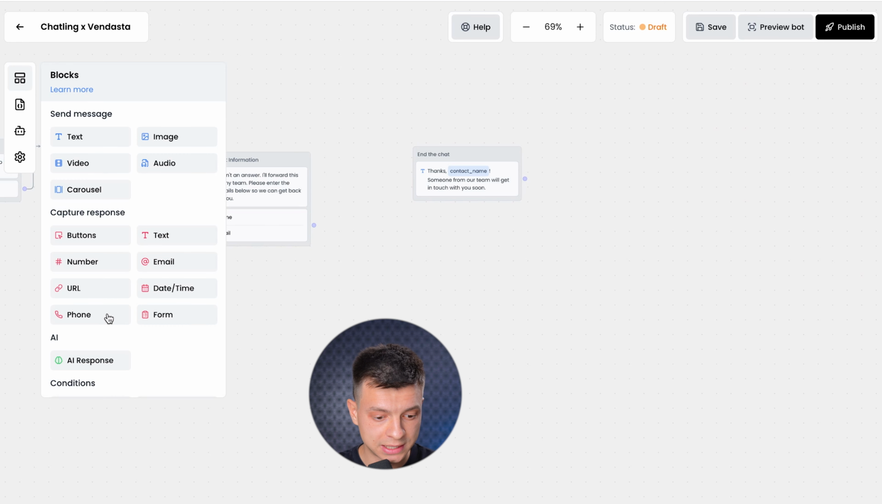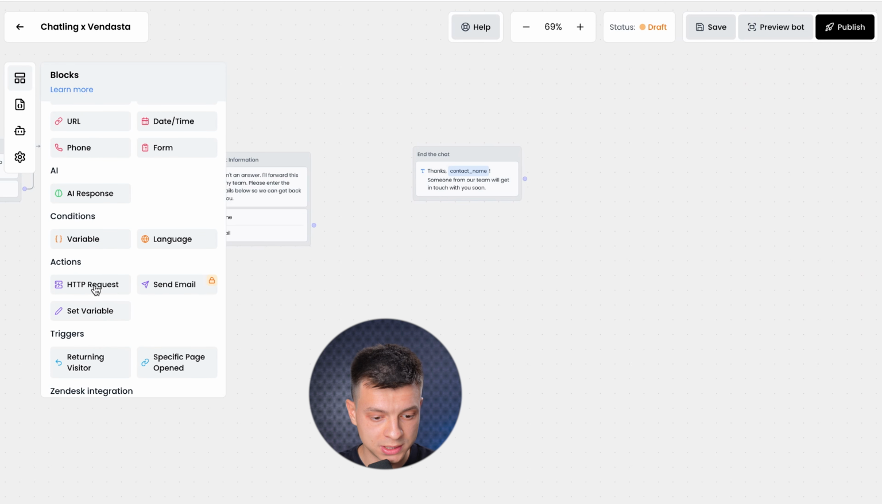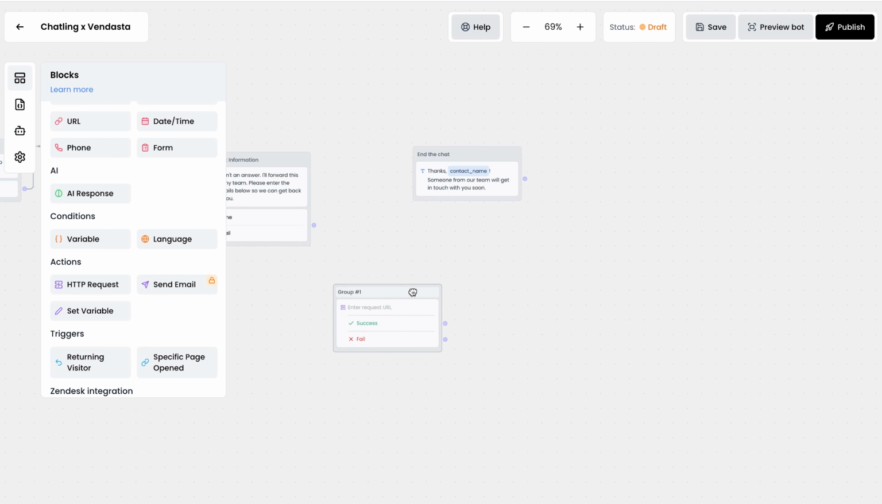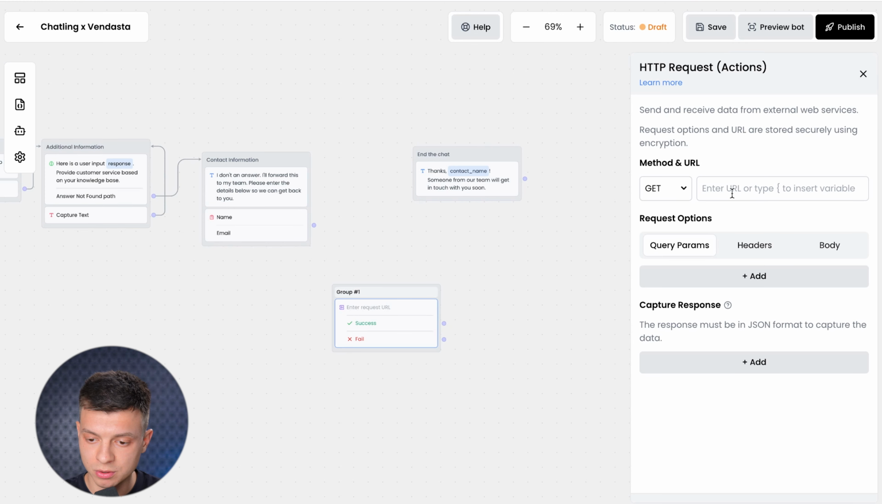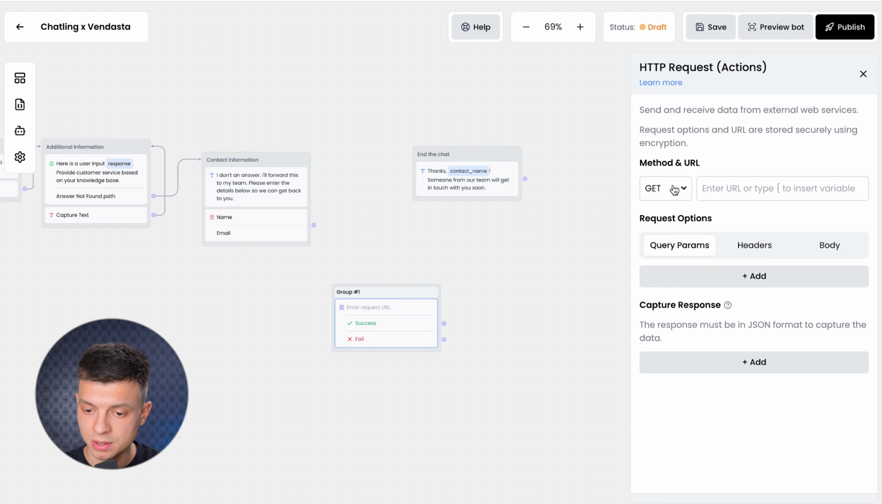So let's select webhook HTTP request. This is what we want to do. HTTP request, and we are going to set it in a moment. Our method should be post because we are sending the information. Here we need to add the URL that should be provided by our CRM system.